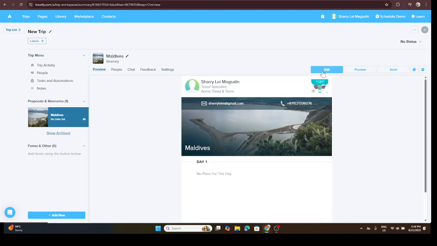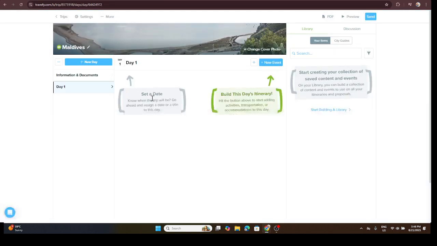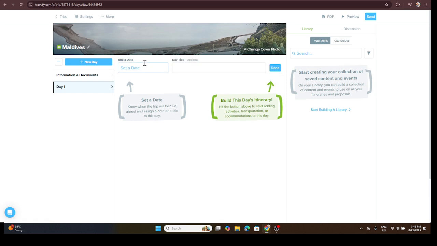Once you've selected the first day of your cruise, you'll see an option to set the start date. This is essential in order to anchor your itinerary around specific dates. Click the date you have in mind from the calendar and confirm your selection by clicking Done.